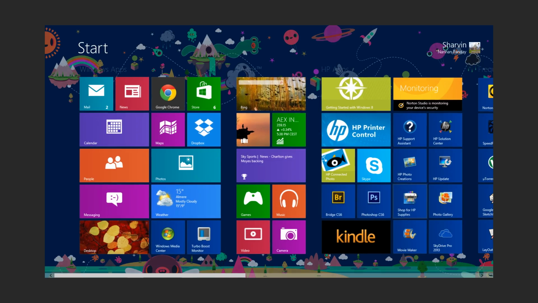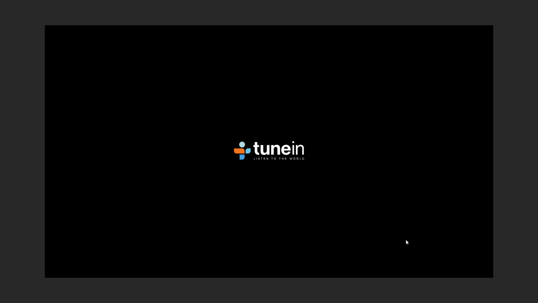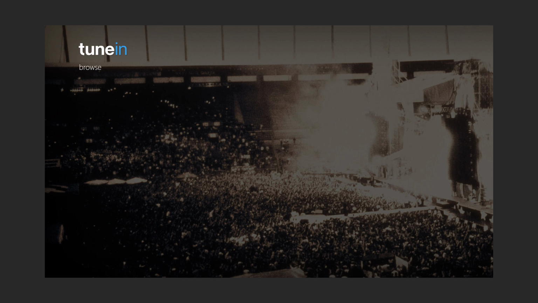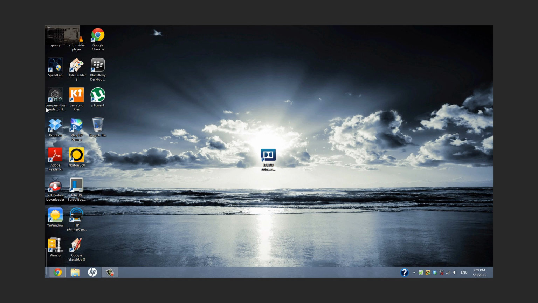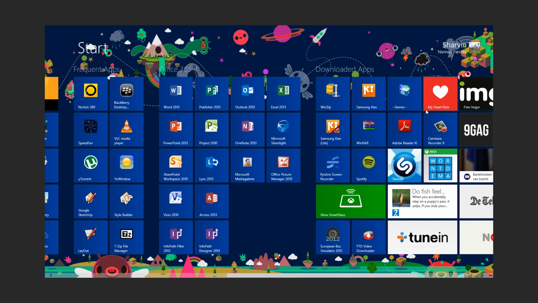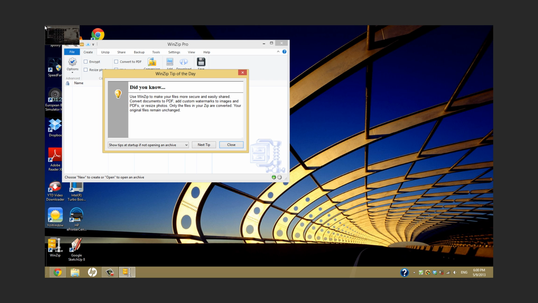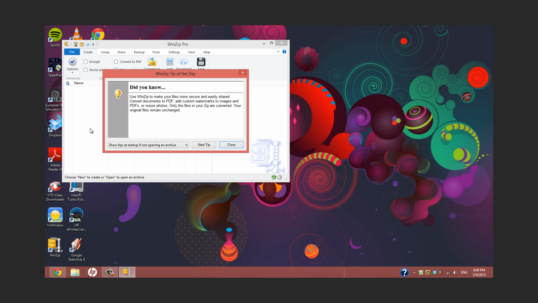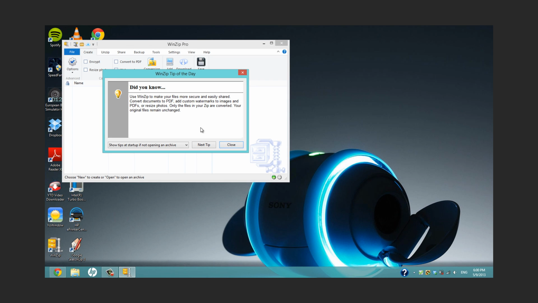So let's say we want to open a full screen application from the Windows 8 App Store, for example, TuneIn Radio. So we're in the TuneIn Radio app, and you want to go to another application. Click on the desktop in the top left, and for example, go back to the start menu and open another application, for example, WinZip. So what if we want to get back to the other application, TuneIn? Remember, top left corner, click it, and you'll be right back. Want to switch back? Click it. As simple as that.